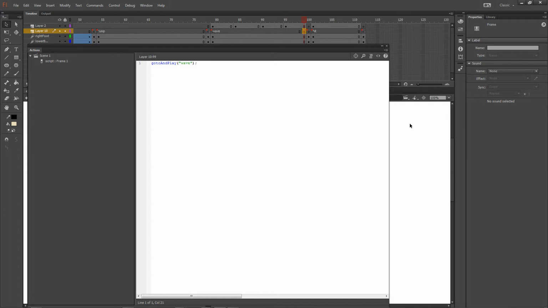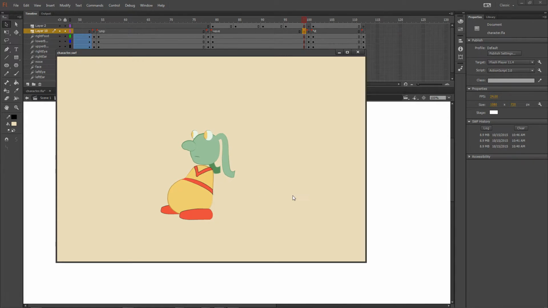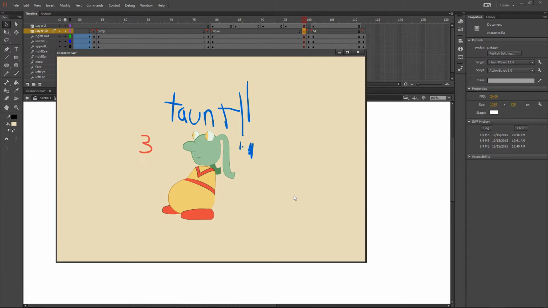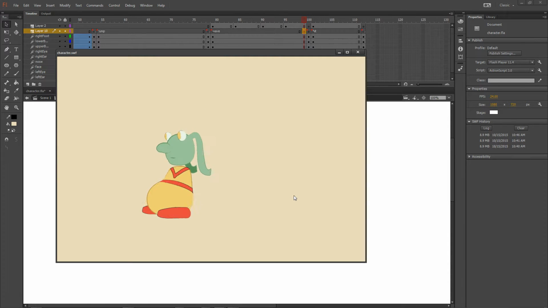So now, if we hit, there we go, jump, 2, 3, 4, 1, 2, 3, 4. Actually, let's not put that backwards so we can actually read it. There we go. So now I've got that loop in there, and I can loop that forever. Meanwhile, the hit will only be as long as it needs to be.